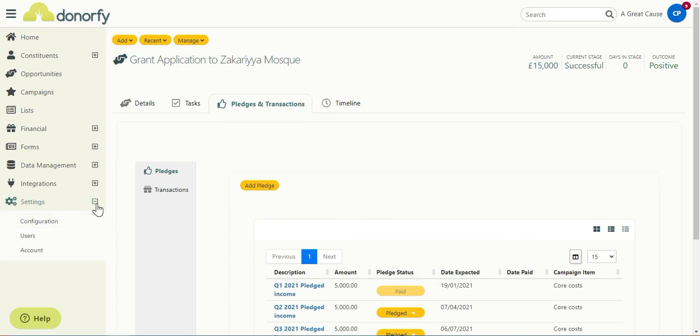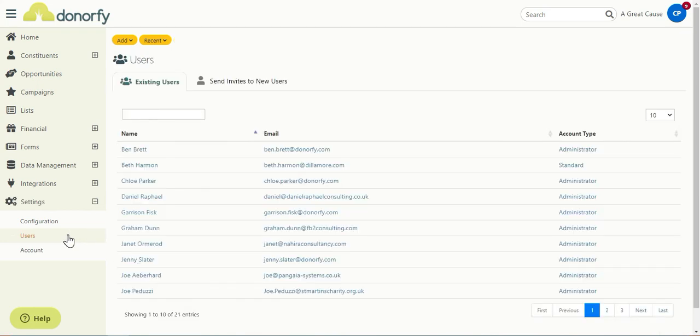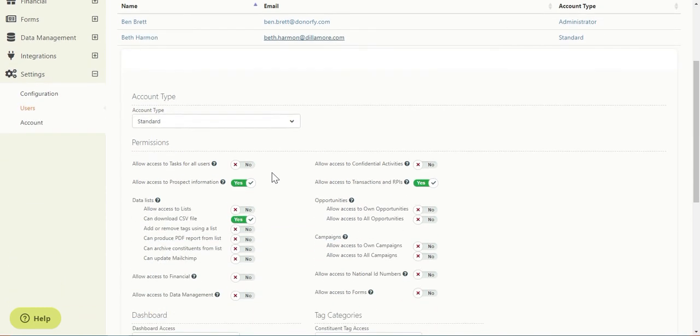The settings part of Donorfy is used to configure everything, so create your tasks, different activity types, set out all your different products and funds. Everything that you want to do to customize Donorfy can be done through the configuration. You can have an unlimited number of users with any versions of Donorfy, and you're able to have a full view of all of your users within here and have full control over what they do and what they see.